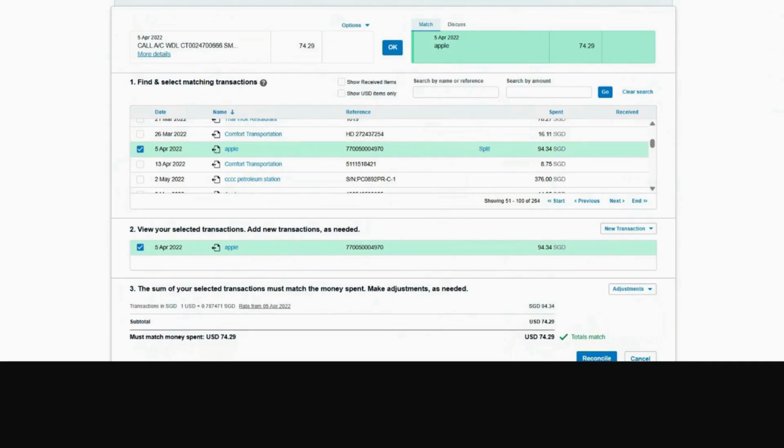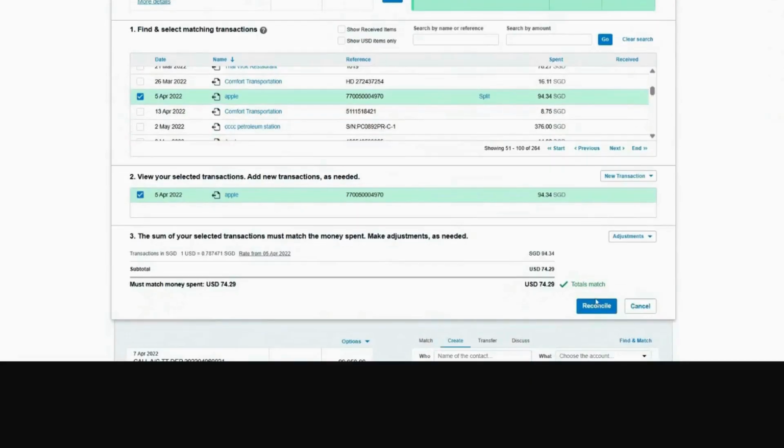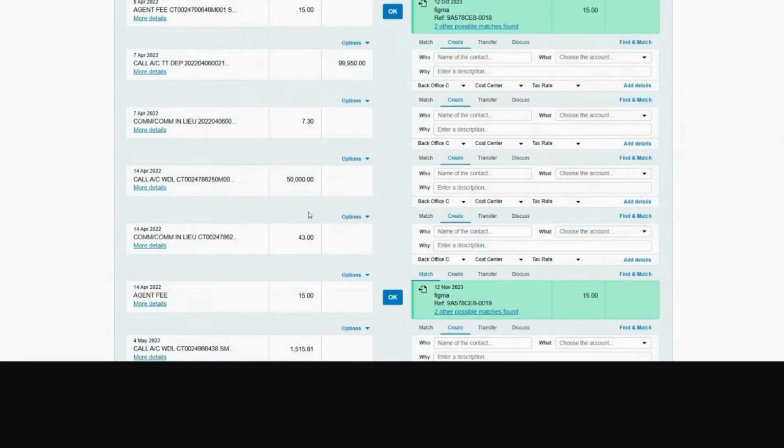Now you are properly doing multi-currency reconciliation. So whenever it is black, you can proceed and reconcile this. So now this was the first case. Now let's go on to the second case.